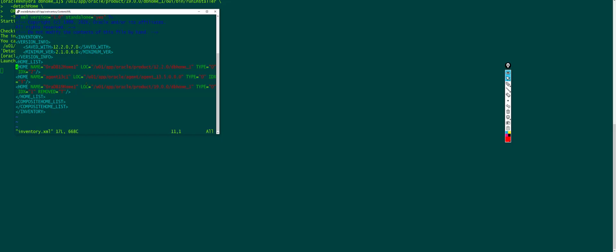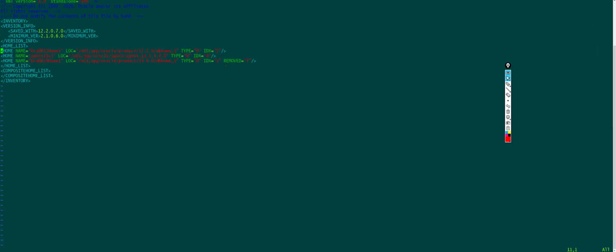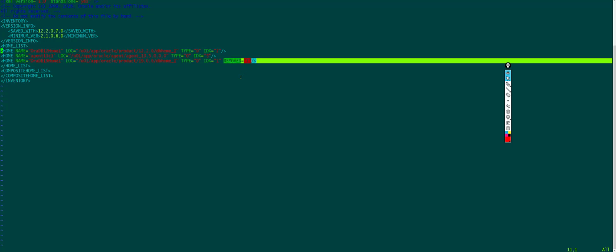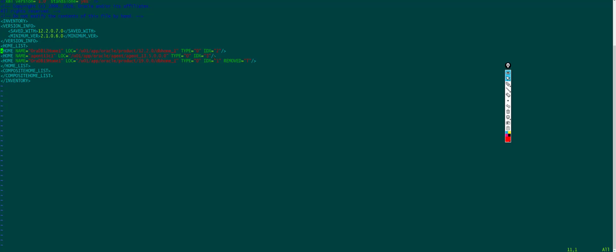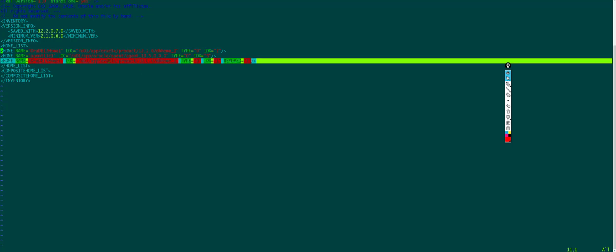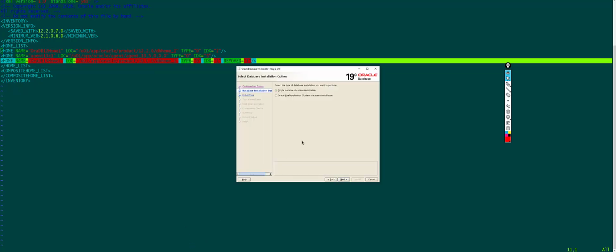if you see, this one is removed. Removed equal to T means this inventory entry will no longer be scanned by Oracle whenever we are again installing the 19C software. Since this inventory entry was previously written for the previous installation, it was not allowing me to move forward, but now I can click on next and it is proceeding further.